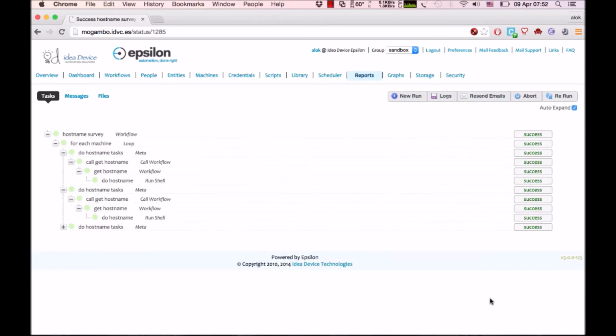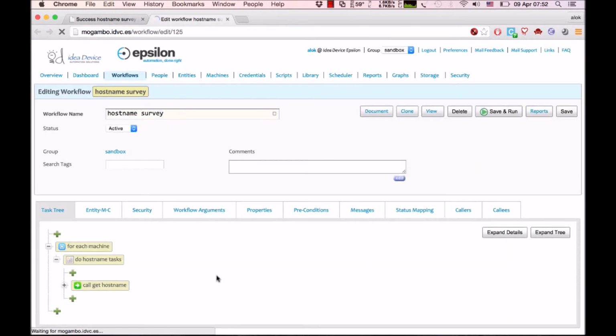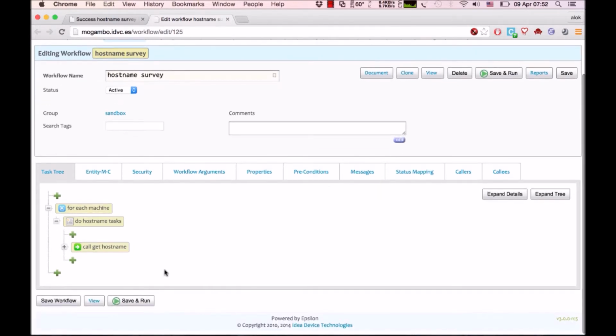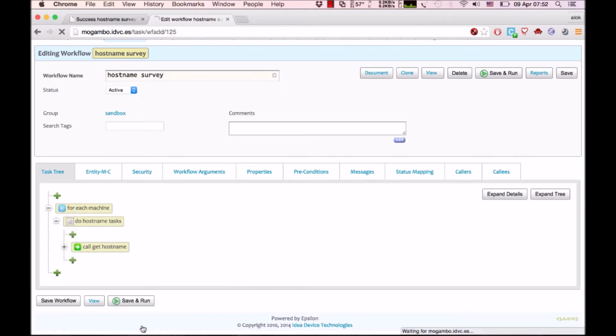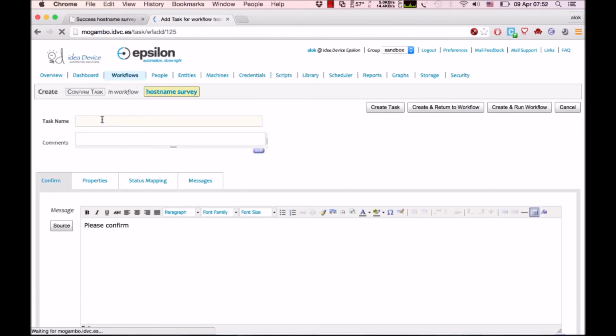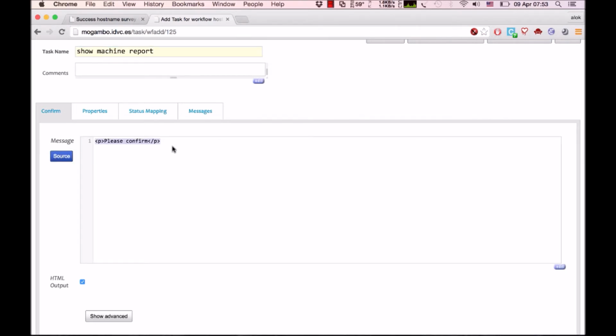Now let's create a report that displays an HTML table listing all the machines on which this workflow has run. To do this, let's edit the hostname survey workflow. Click the add sign to add a confirmed task. Under the Confirm tab, click Source. Create a basic table using HTML tags in the message field.